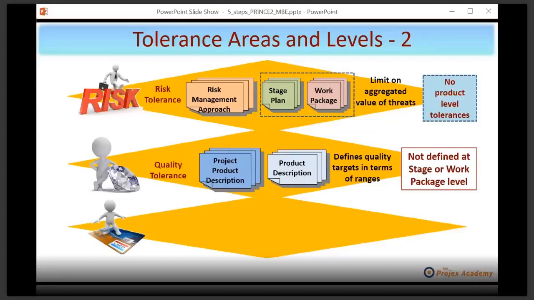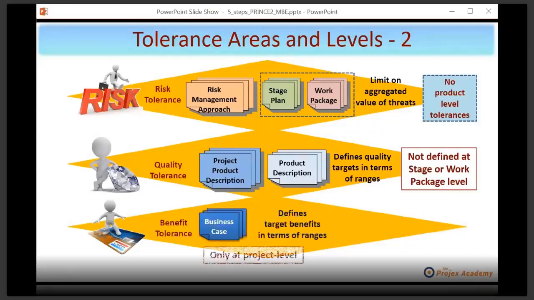So now you can talk about speed in perhaps, let's say, milliseconds. It must be 40 milliseconds plus or minus 5 milliseconds or some such. More on quality in a minute. If you come from a technical background, you'll know what I'm coming to, but just let me deal with benefits first. The benefit tolerance is only at project level and it's in the business case. Therefore, no product level tolerance is there either.